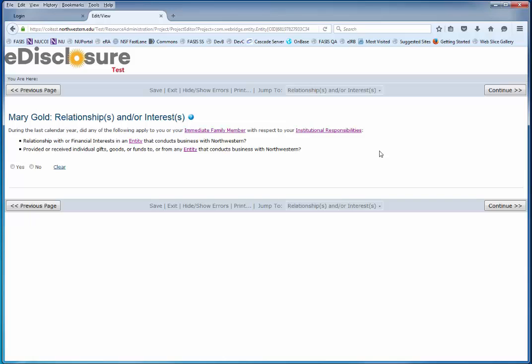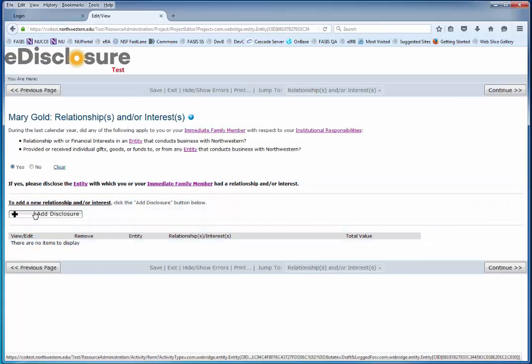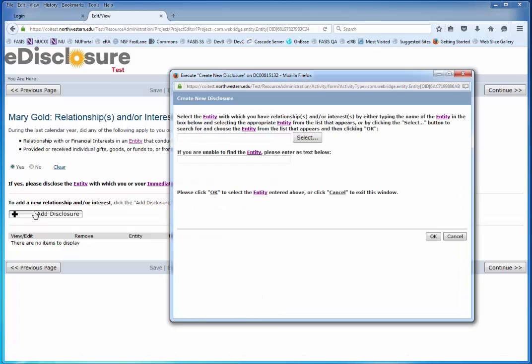If not, select no. As an example, let's say that in the last calendar year, I received a gift from 3M, an entity that I know is a vendor of Northwestern. I will select Yes, which reveals an Add Disclosure button. Clicking this button takes you to a screen that will ask you to select the name of the entity you have a relationship with. In this example, the entity name is 3M. If the company cannot be found in the drop-down menu list, you can type it in the box below.